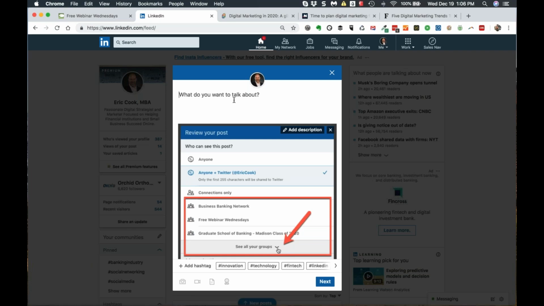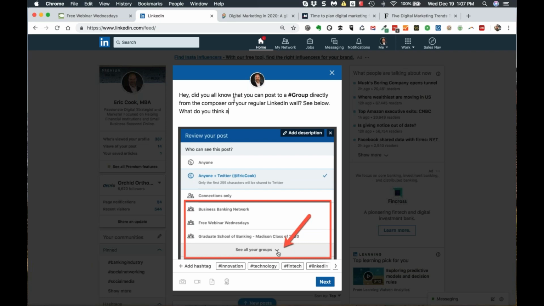I can go in and actually post directly. So I'm going to go and just type. Hey, did you all know that you can post to a group directly from the composer on your regular LinkedIn wall? See below. What do you think about this? And do you have this feature yet?